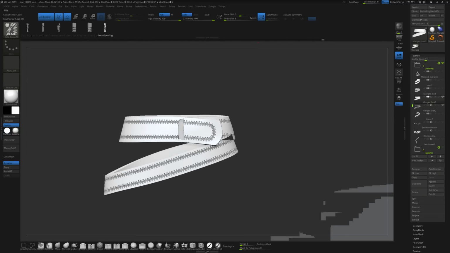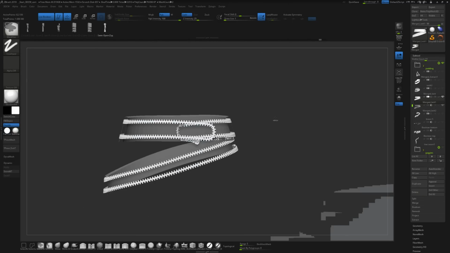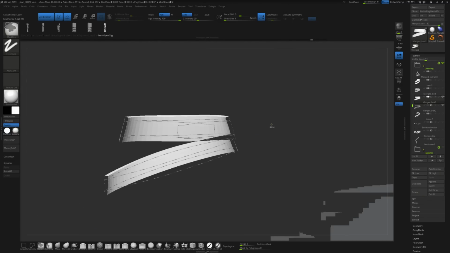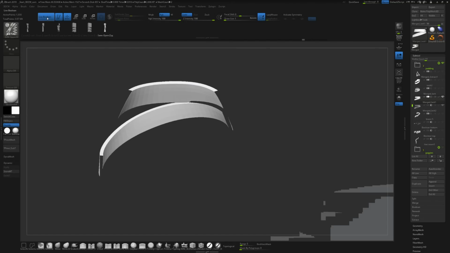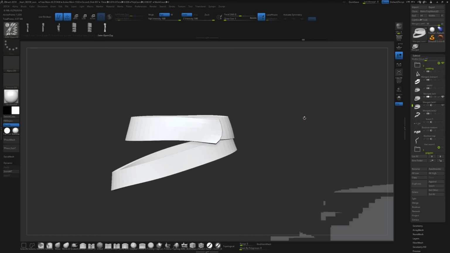Anyway, hope that helps. Does that help, Daniel, at all? Does that kind of make sense? Let me turn off live Boolean. So that's kind of how I would do it. I would go find a stitch brush. The other way you can do it is just draw it by hand around there as well.